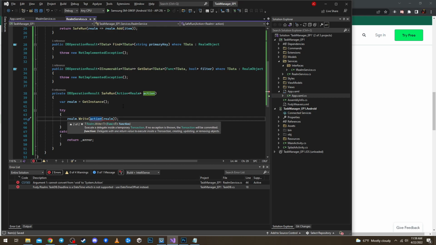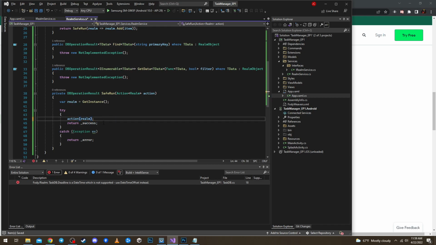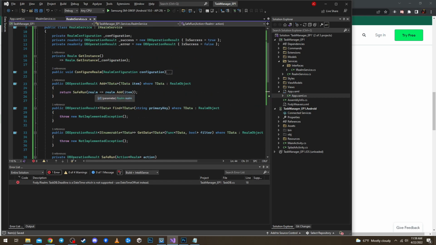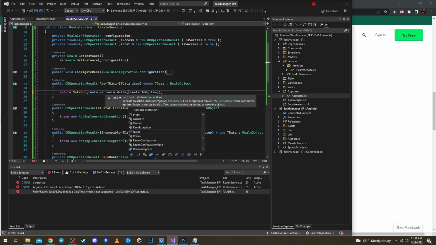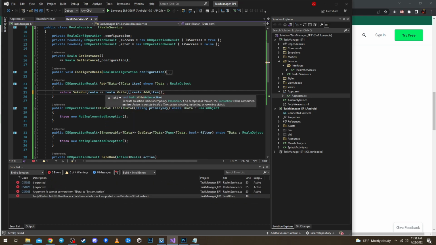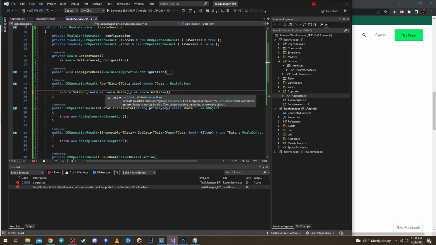Okay, let's maybe just not do this, but like this. And here we will do ram.write, ram.add item.